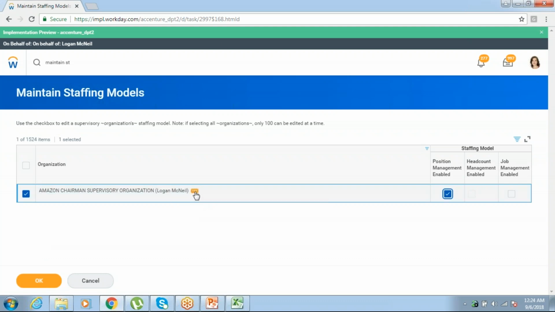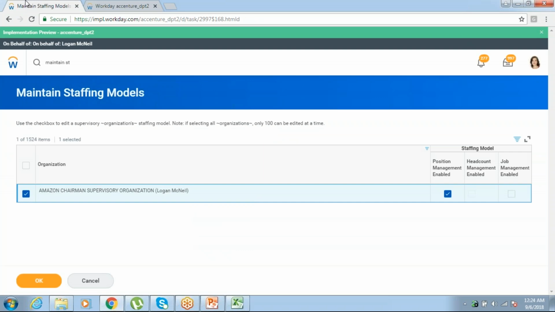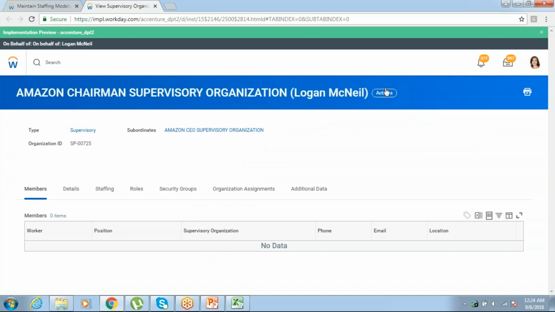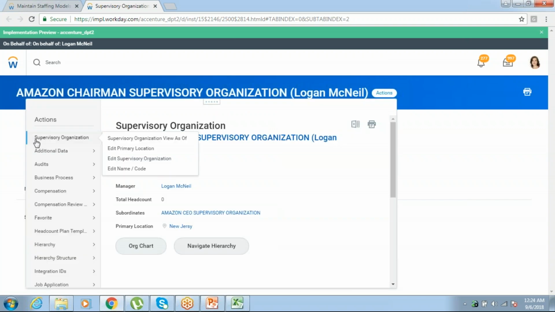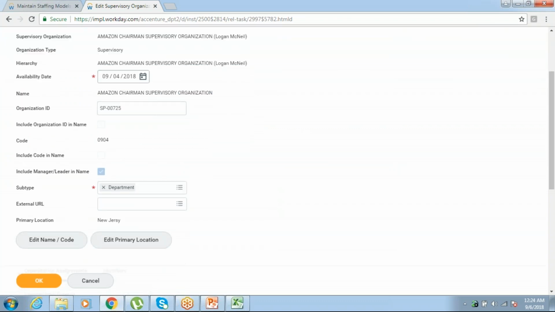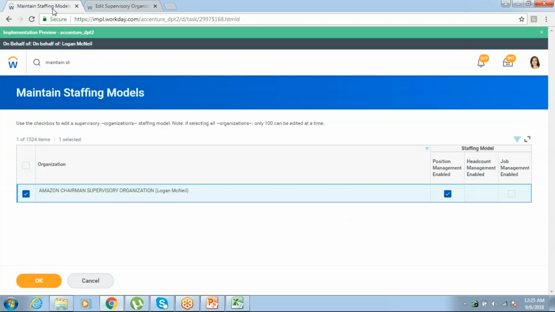Suppose go to your supervisory organization. You created your supervisory organization, you gave position management, but you are planning to change it to job management. Here you can't edit it. Now I'm editing my supervisory organization. See, I'm not getting it, right? But if you wanted to change it, it will be changed here.